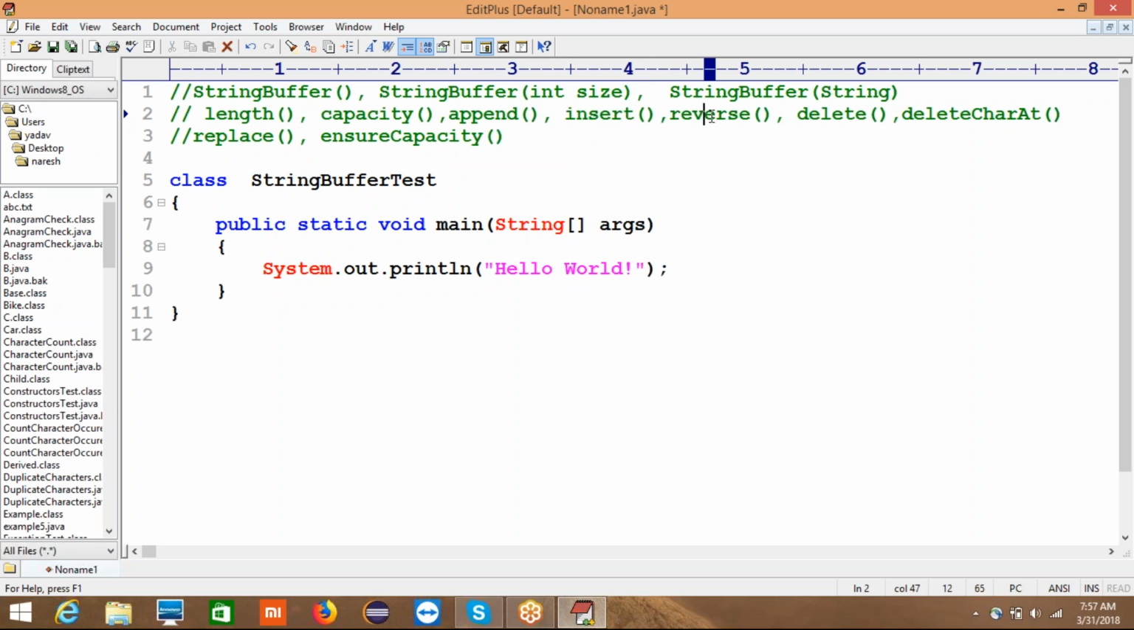Insert means we can insert some values or string variables. Reverse is what we use if we want to reverse the string. Delete means delete a range of the StringBuffer, whereas deleteCharAt deletes a particular character. Replace means in the middle of the program we can replace characters. Suppose A is available and you want to put D, we can go for replace.